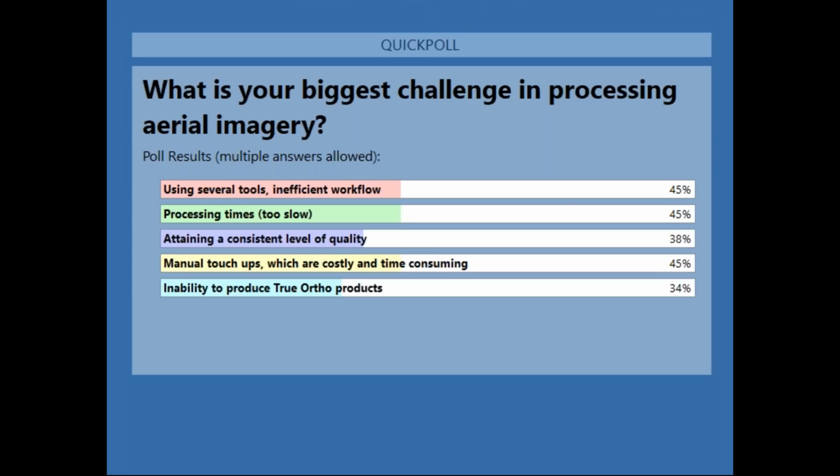So it looks like people are having several problems, and no one in particular is having one more than the other. So always room for improvement, of course. Aerial photogrammetry is a very complicated process, so we definitely feel your pain.